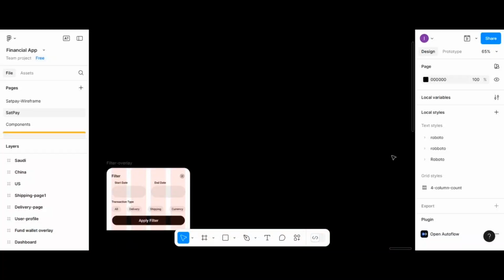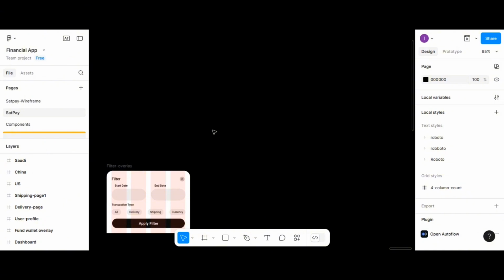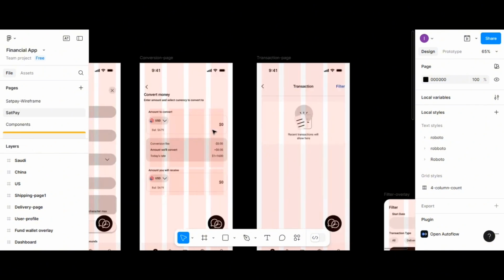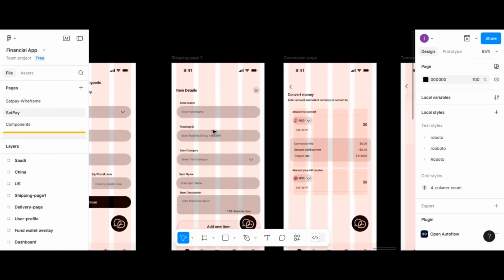Welcome back. In this tutorial, we're going to design the product page. We're not going to do that from scratch. So we're going to duplicate one of the pages that has the list of products, then make some changes.